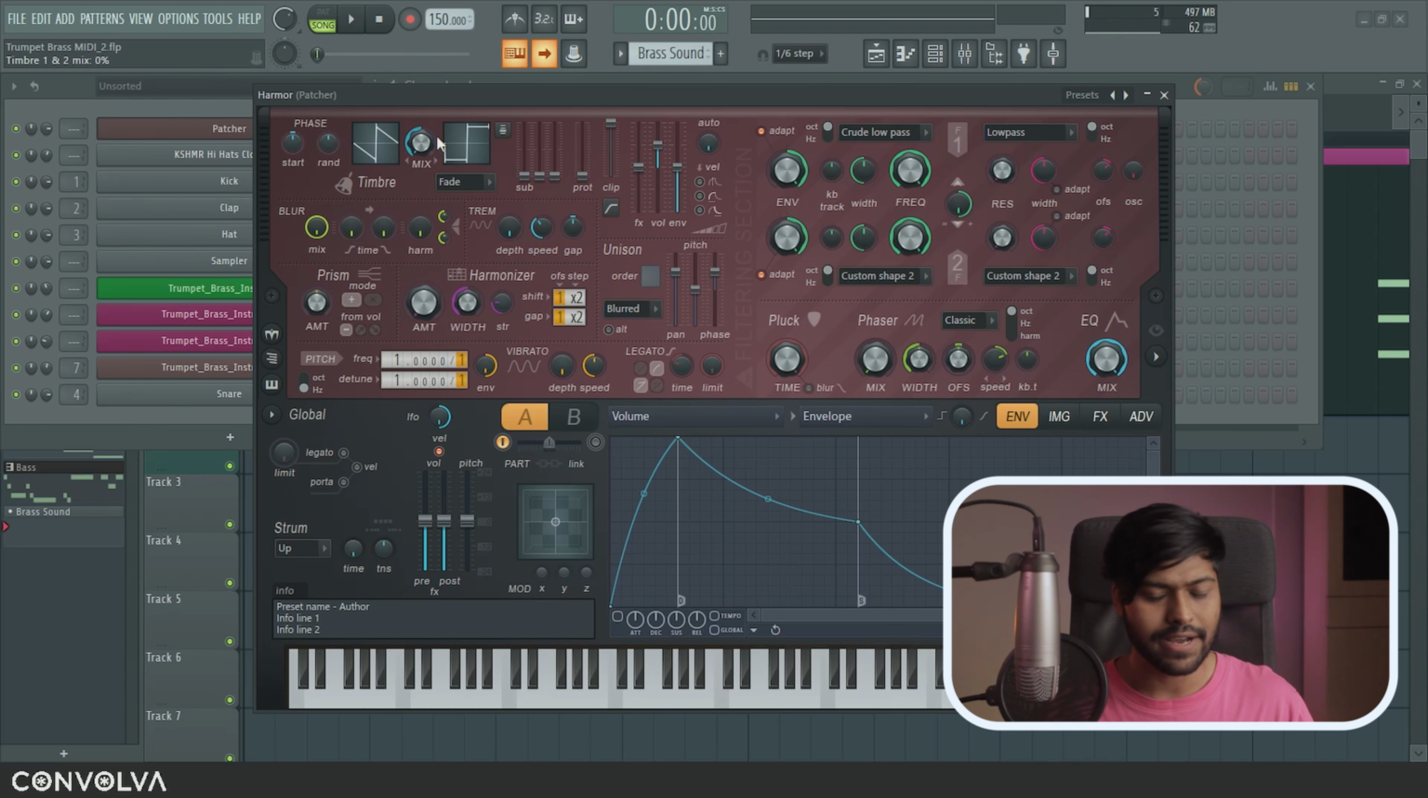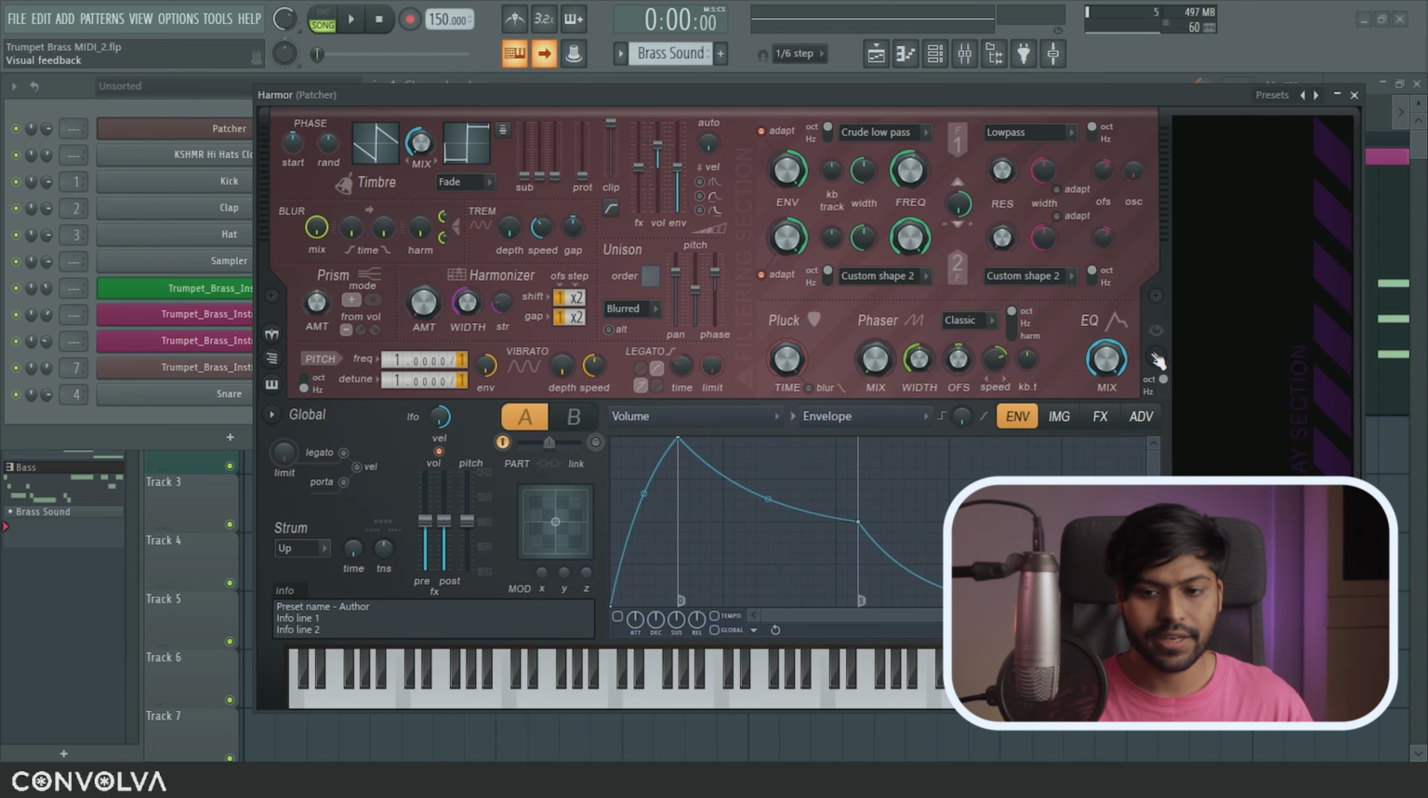So we by default have a saw wave. Saw waves are closest to how a brass instrument sounds. So therefore it'll be a good oscillator shape for us to get started with. So the first thing we're going to do is use this low pass filter that is here.